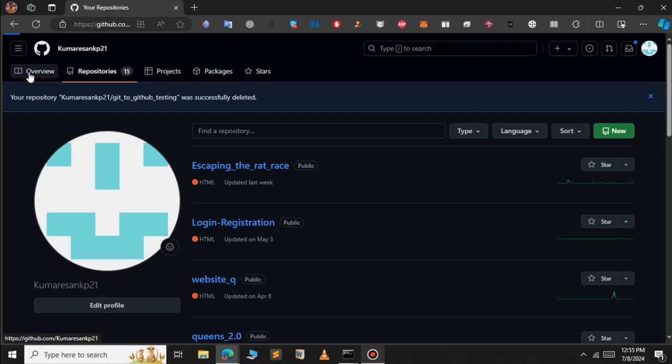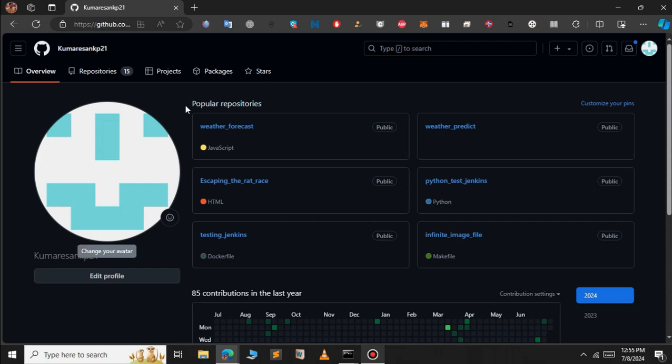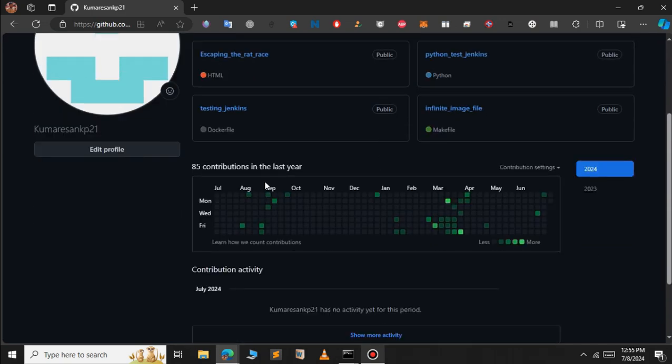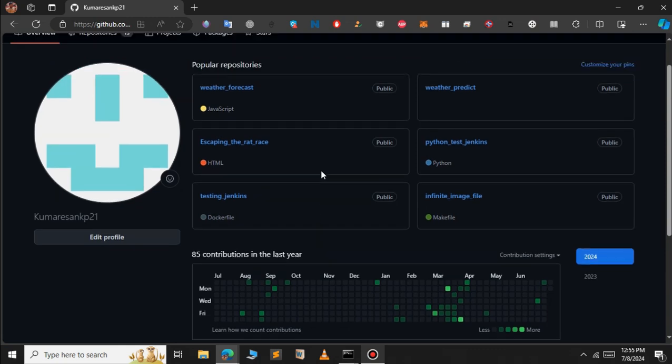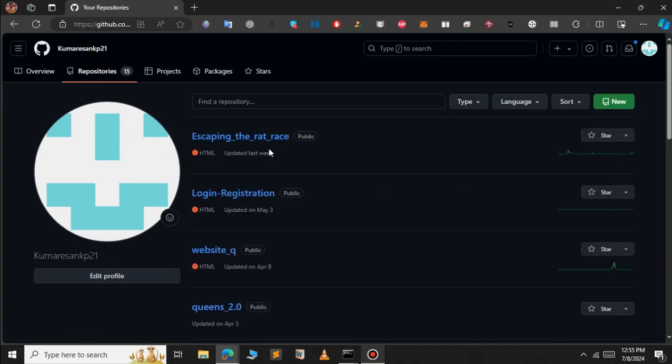So let's go to my overview. The dashboard looks like this, where you have all the popular repositories and also the contributions you have made. You can see all the details here. But for a new account, you don't have anything. If you want to create a new repository, just click on repositories, and it will list all the repositories that you have previously created. But for a new user, just click on this new icon.